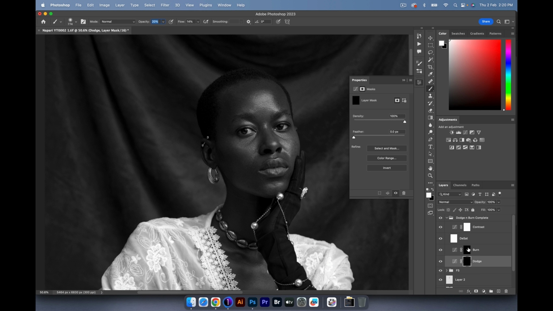So inside my dodging, what I want to do is just use a soft brush and go into the areas that I feel are too dark for where they are present, and I'm just going to be lightening that, making sure that my foreground is set to white. Okay, and I'm painting on the layer mask. That is very important. If I just do a quick demo for you guys to see what I've done so far, let me just zoom in a little bit so you guys can see.